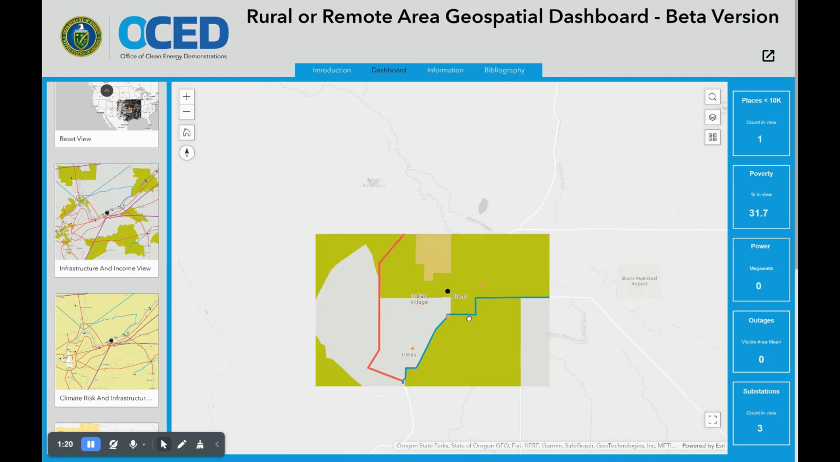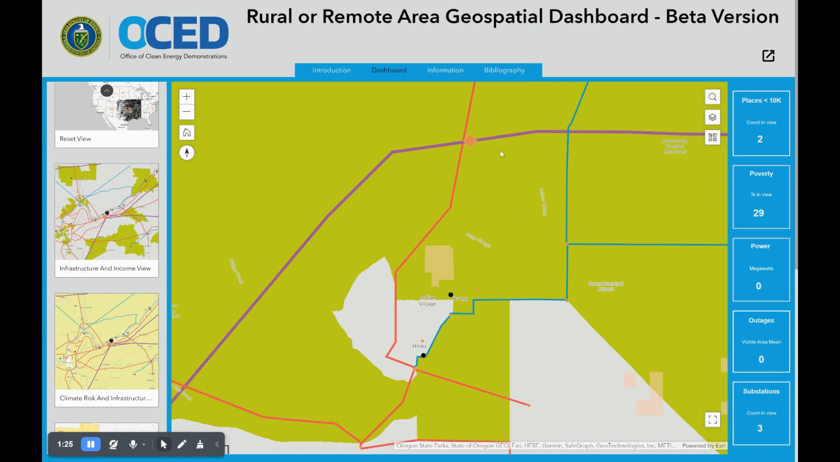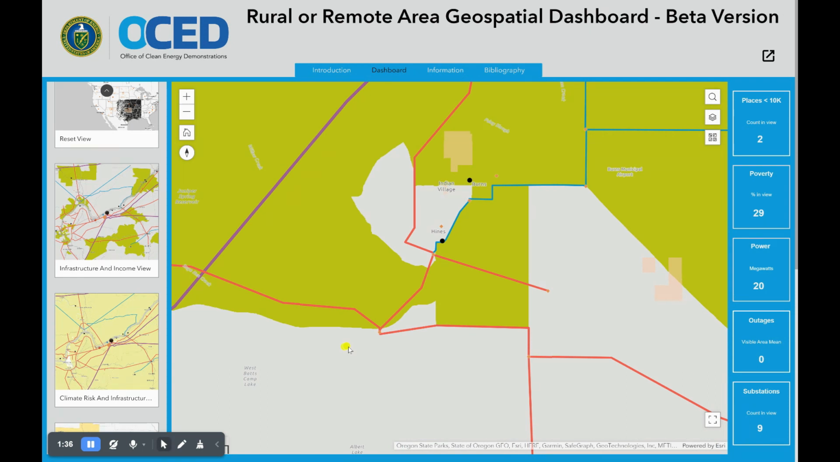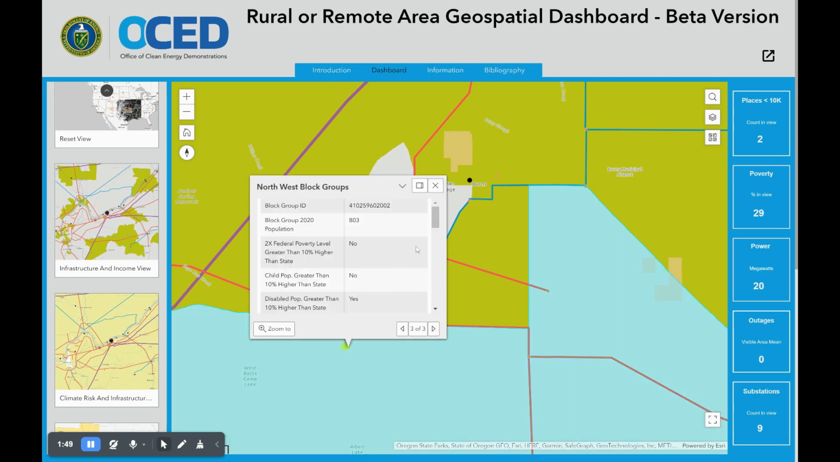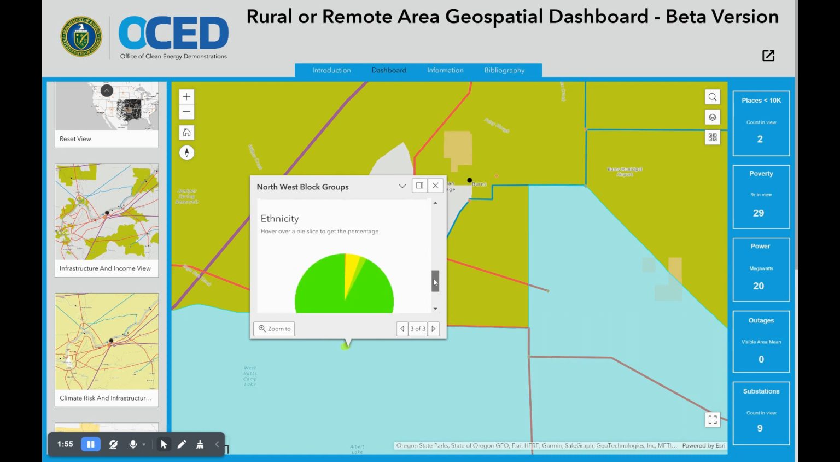Okay, and so you can see that the Burns and Hines area are showing up here with the various infrastructure pieces, transmission lines, substations. If we click over here on these yellow dots, we find out that this is the Starvation Power Plant, a solar power plant. And there's also the West Hines Solar Power Plant. And this is part of one of the Northwest block groups. And it gives us the racial demography of that block group.